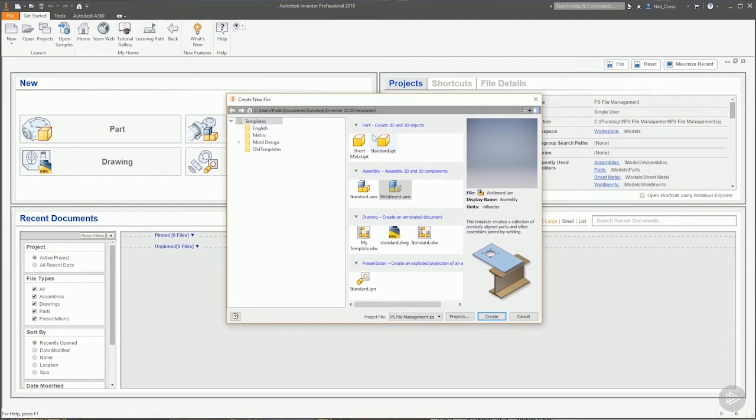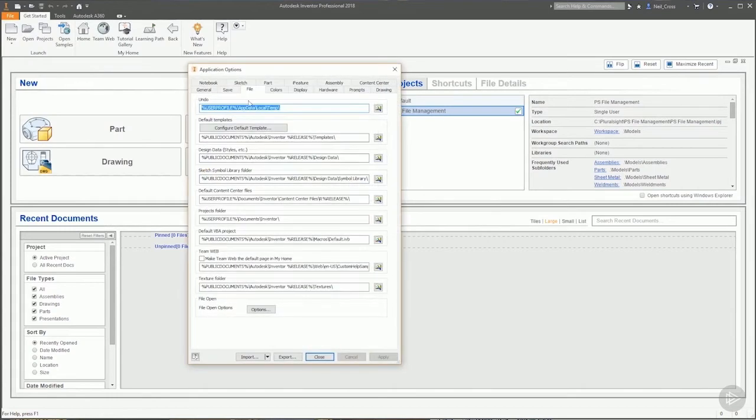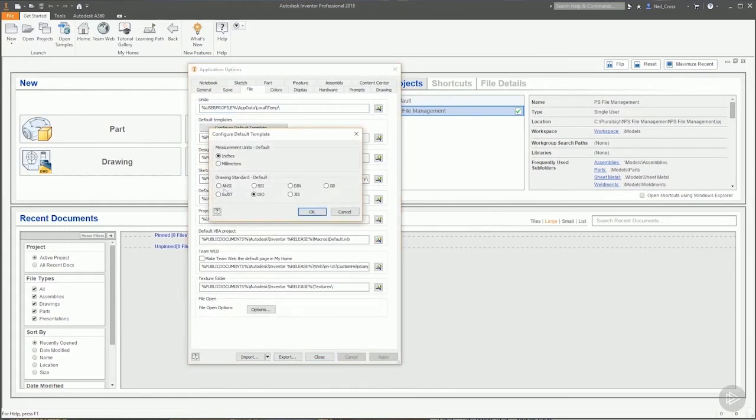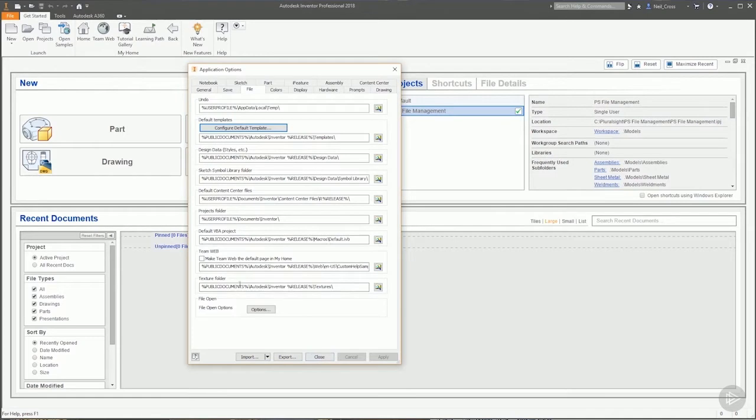It's these ones here. So when you configure the default template and then change the units, it's going to replace these templates here with templates containing the units that you specify in the configure default template dialog box. If you change this to inches and then ANSI, or millimeters, then ISO, it's going to say the default template standard file extension will be replaced according to your selected standard or unit. So it's now going to change the default templates to suit that unit format that we've just selected. So that's quite nice. That's a fairly recent change that they've made in Inventor. The next option here is the templates path.